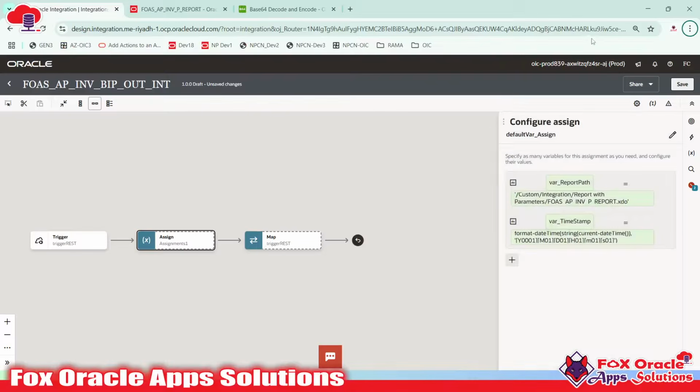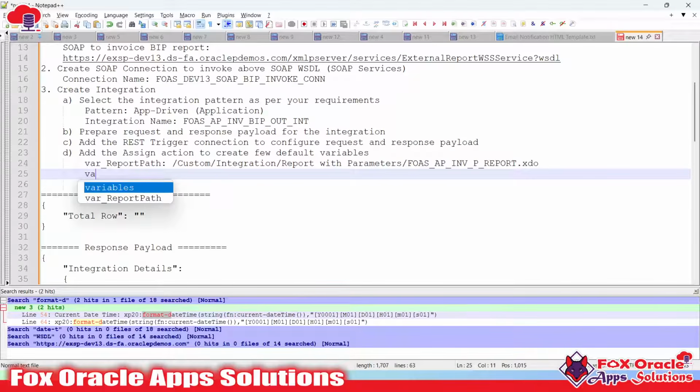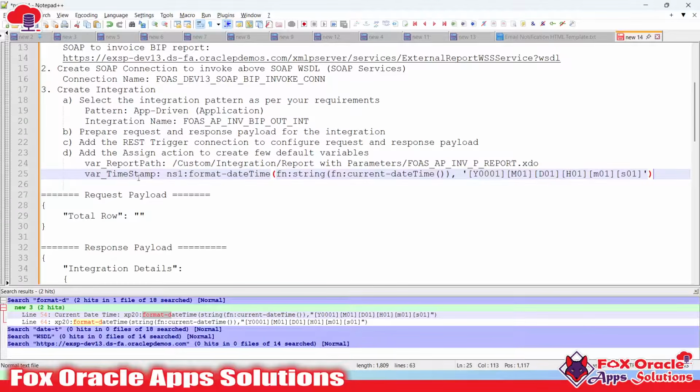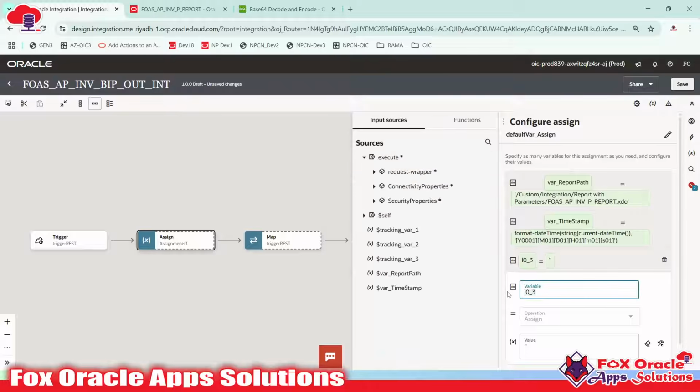So let me add this timestamp also in our node. I will share this node with you so that it will be easy for you to follow. It's known as var underscore timestamp. So this is the timestamp we use. Now here we are done, right? But we know that we have to add the parameter names also. So it creates one more variable here. I will give the name as var underscore parameters 1. In a BIP report we can have multiple parameters, that's why I gave parameters 1, 2, 3, something like that.